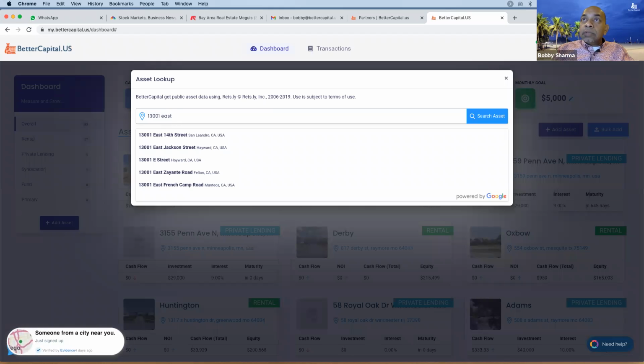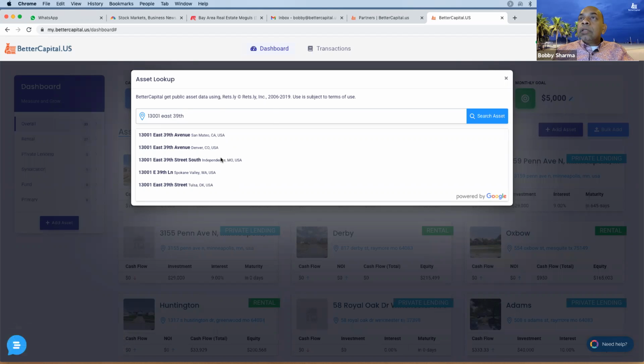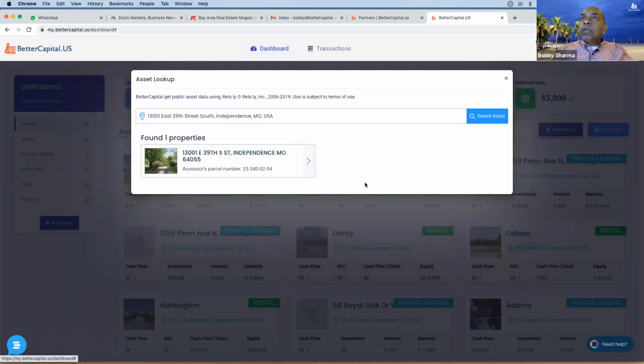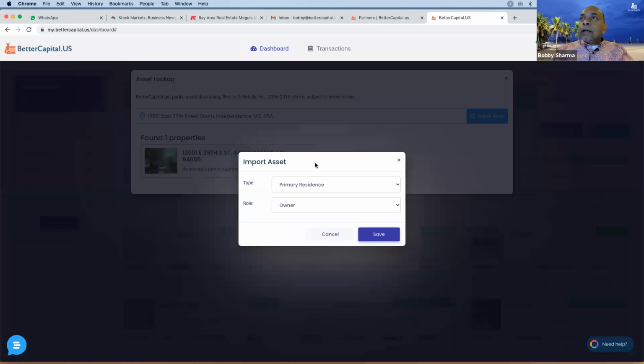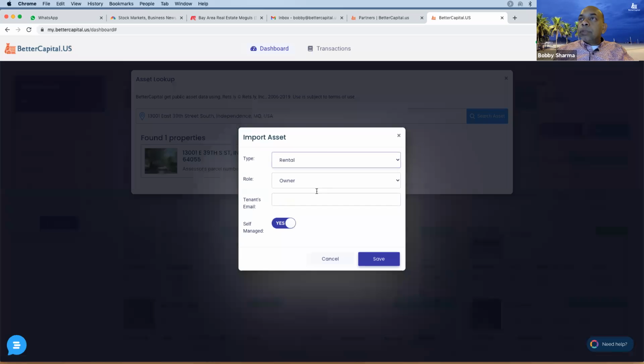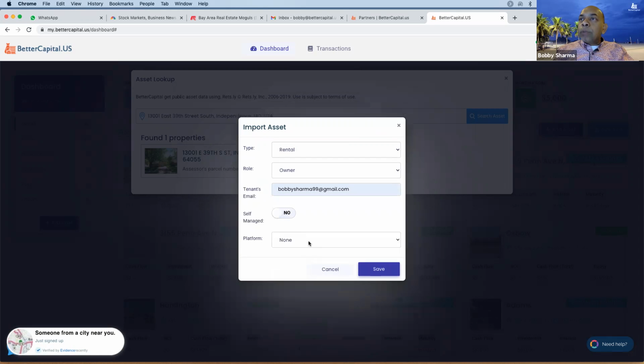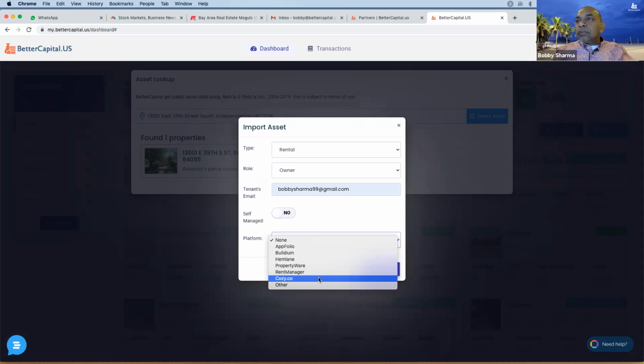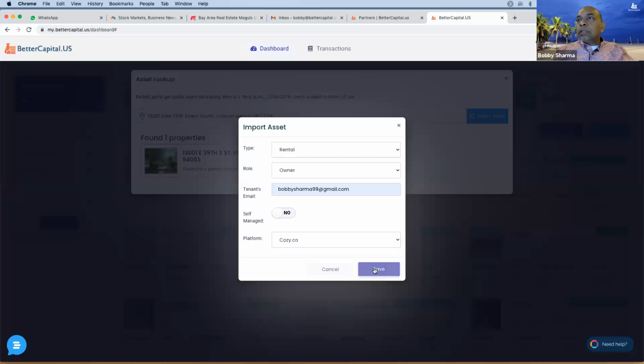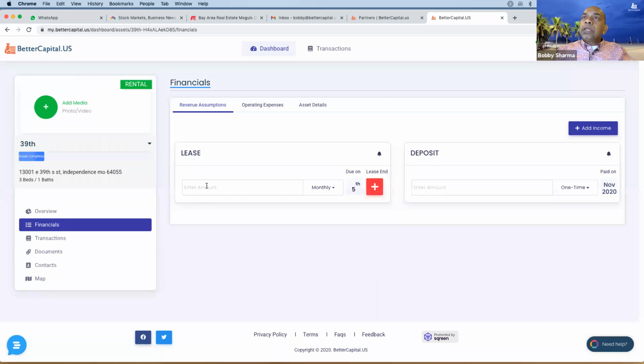In this case, I'm going to use a sample address in Independence, Missouri. This is a property that is a rental, and I'm going to show you how to add a rental. I'm the owner. Here's my address. It's going to ask you if it's self-managed or are you using a property management platform. In this case, let's just say we're using Cozy. Doesn't matter, but we'll let the system know that we're using Cozy.